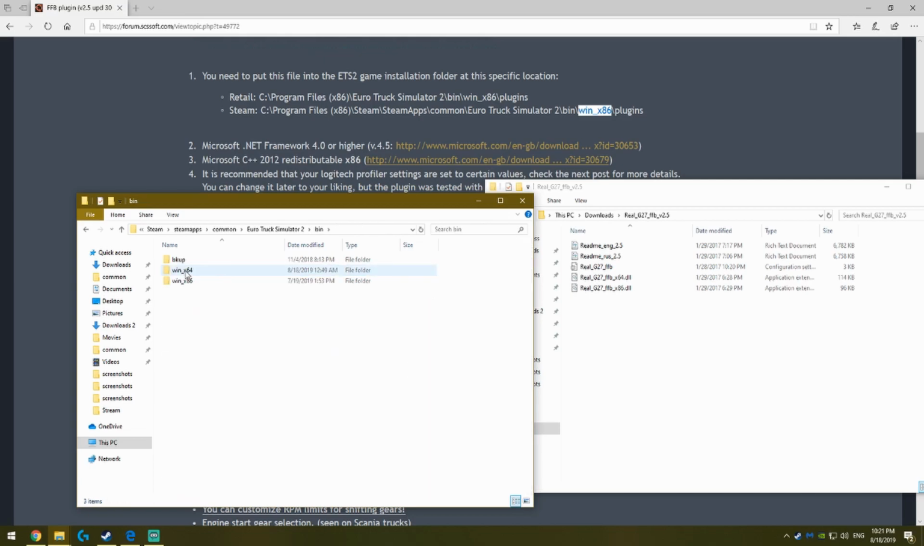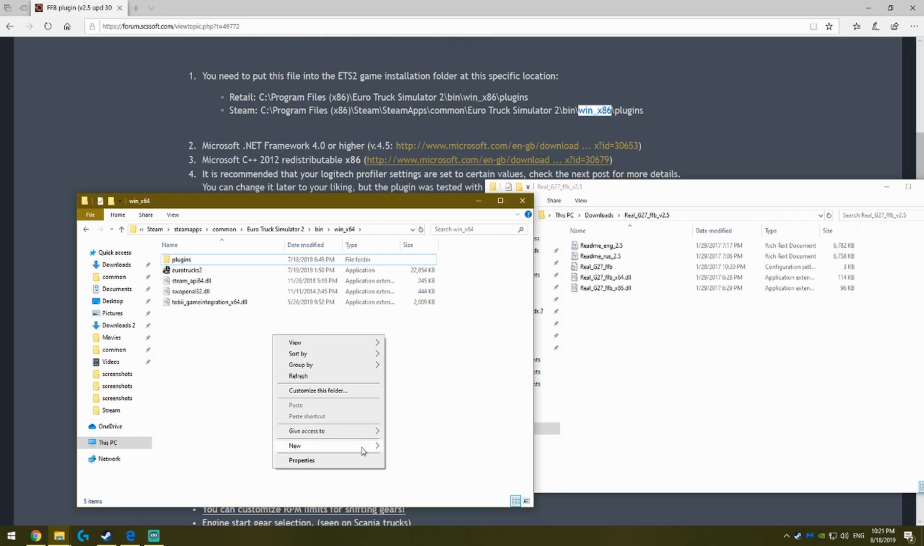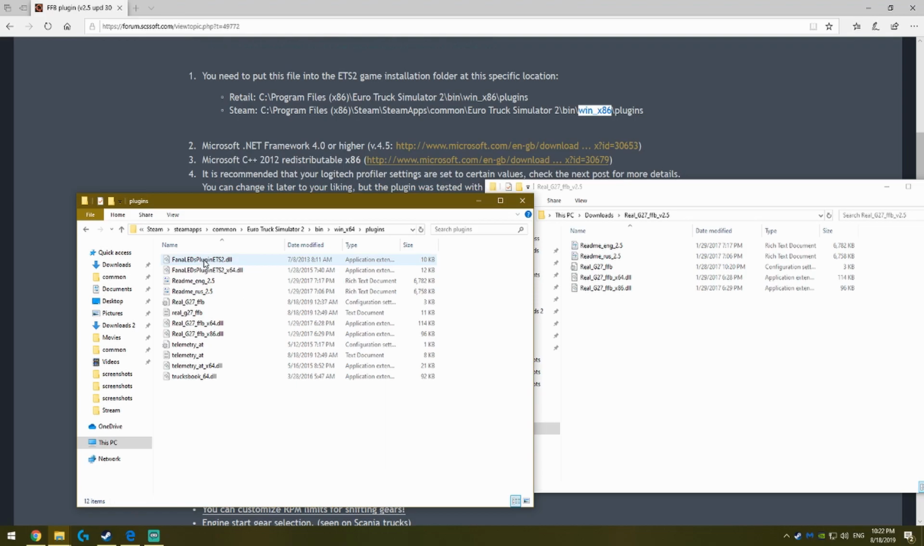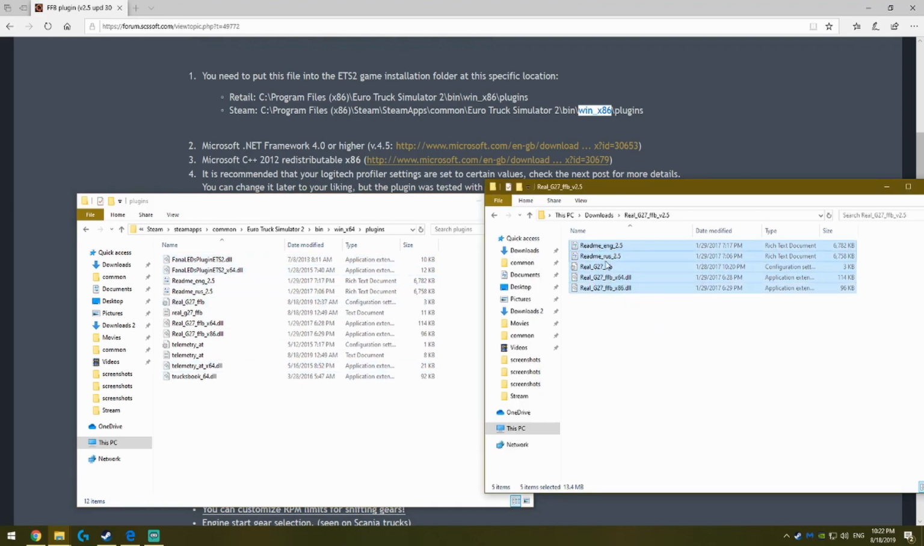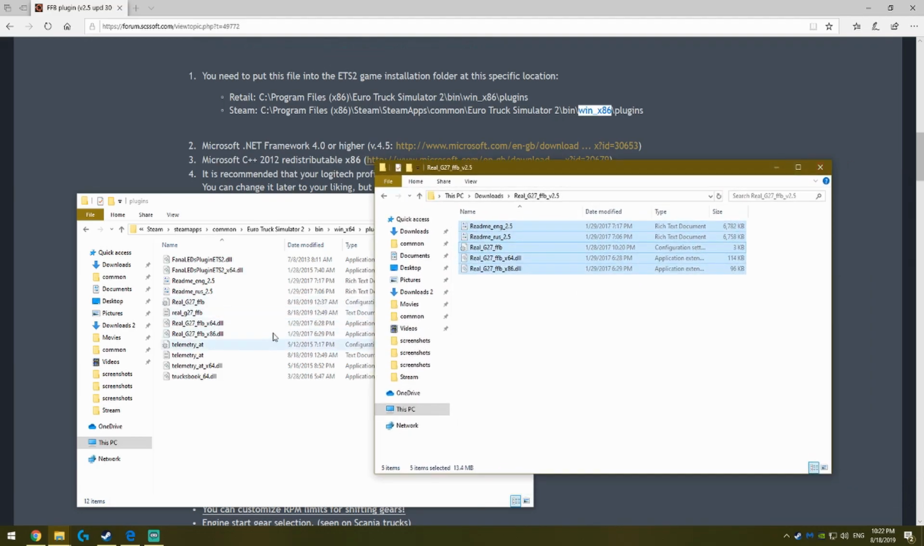Then win_x64. You might not have this folder here. If you don't, you just have to create it, really, really easy. Right click, new folder, and then you have to name it plugins. And you're gonna go in here, select these files, and you're gonna drag and drop. I don't have to do that because I already have them here.